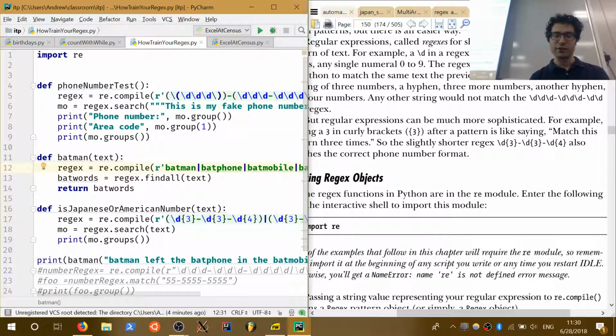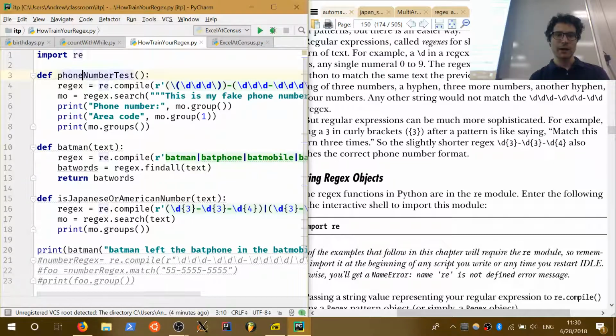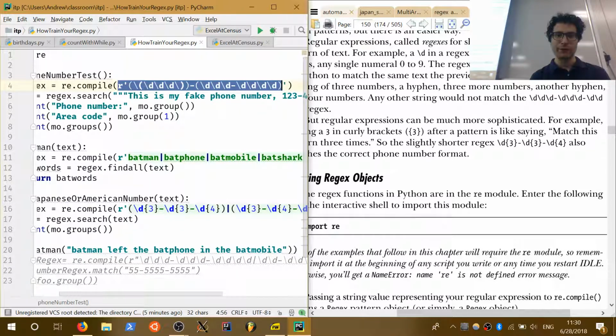So again, to use regular expressions, you have to import the re module, and then you compile the pattern, right? And I compile this, like, here's the Japanese telephone number pattern. And you can use parentheses to break your pattern up into groups. Here's the area code, and here's the phone number. Actually, this is the American one.